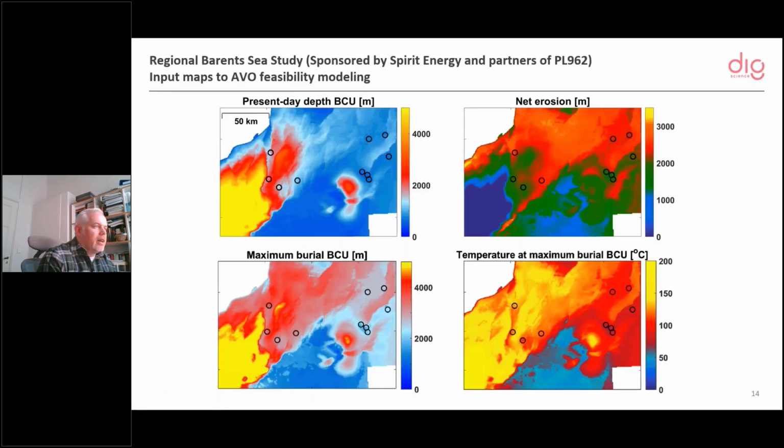So here is from the Barents Sea, and you see in the upper left the present-day depth of BCU, and top Stø is just beneath that BCU. And you see here that there are some wells. These are the Fingerdjupet wells on the left side, and the right side is the Hoop area wells. And of course, there were some interesting prospects in between here.